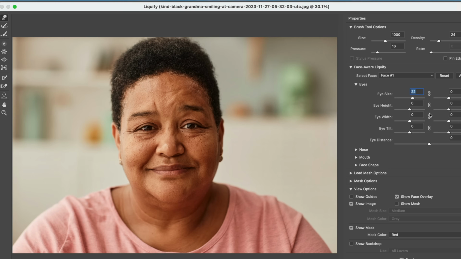If you want to do them together, you would hit the link, and now when you make a move, they both move at the same percentage, okay? So this is a pretty easy way to work on improving the eyes, making them a little bit bigger. If somebody's squinting a little too much, you can make them a little bit bigger. Eye height, same deal. We click on here, we'll do them both at the same time, and you can see that we can enlarge the eyes.